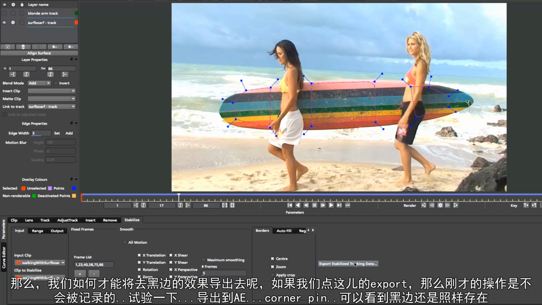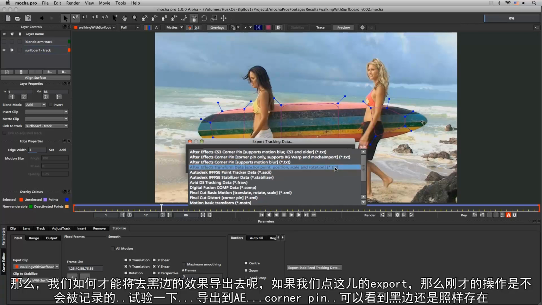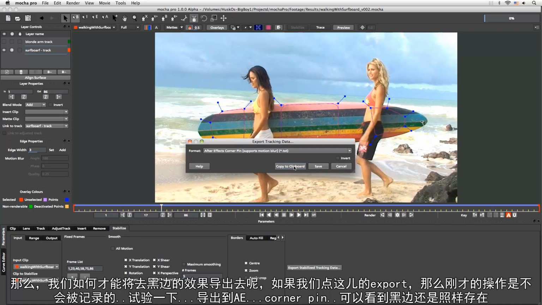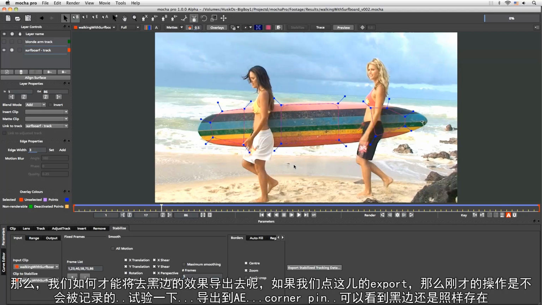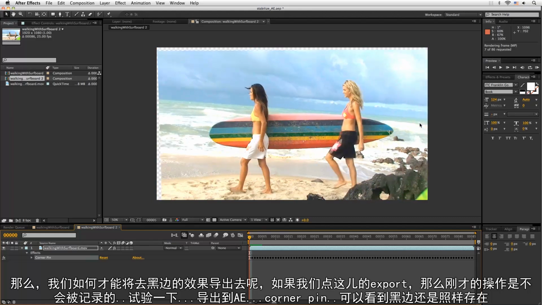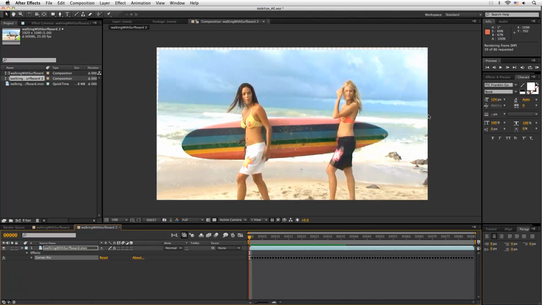Cool, so how do we get this data out now? If we just exported the stabilized tracking data and bring that into our compositing app, none of the stuff that we have on the borders here is going to make a difference. So let's come in, let's do an After Effects corner pin and copy that to clipboard. And then once that's finished going, we'll come into After Effects and we will paste that data in. And let's just play that back. And you can see it's done nothing to help our black border problems.